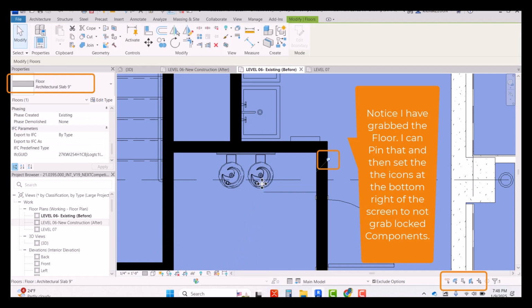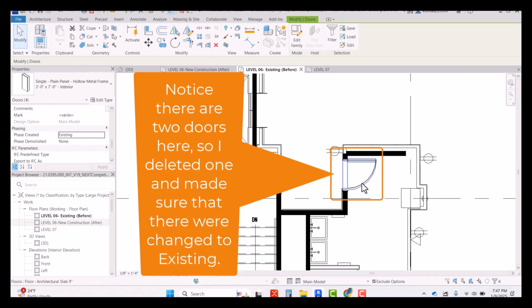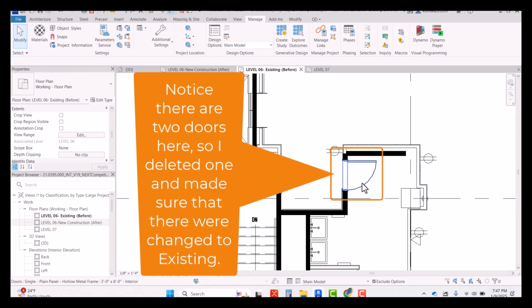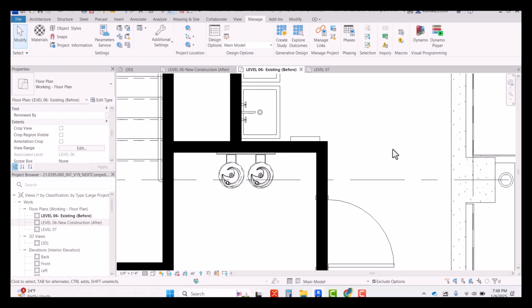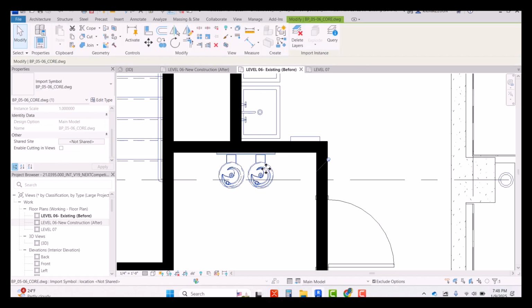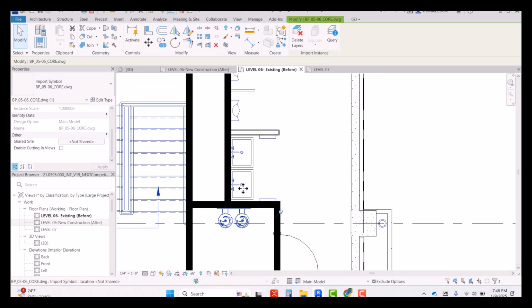However, this CAD file does exist underneath this project. And so you'll see that light up, and you need to make sure that the stairs, the sinks, the toilets are all drawn in before you delete this AutoCAD file. And so it's nice to have it there because then you know where to place these things, but then you'll want to delete that after you're done loading everything in.